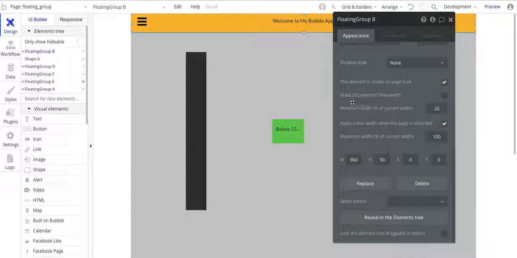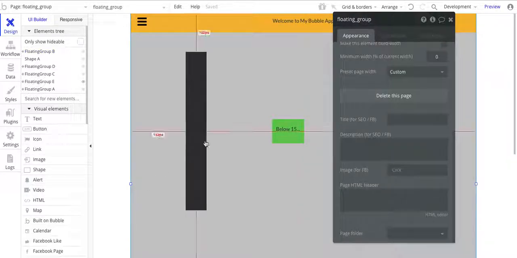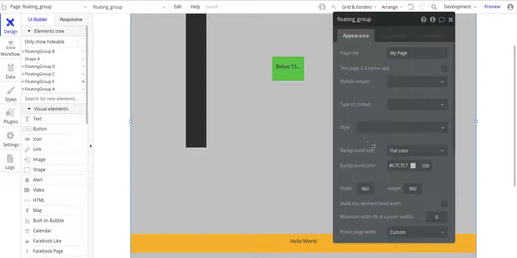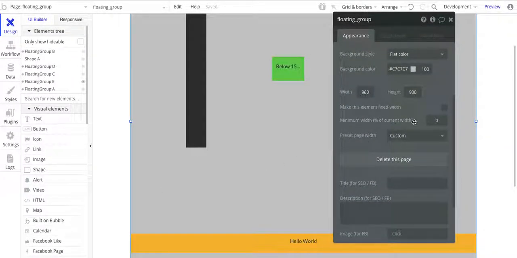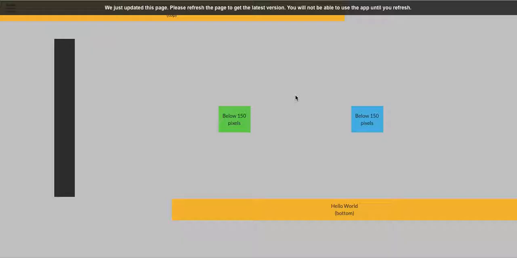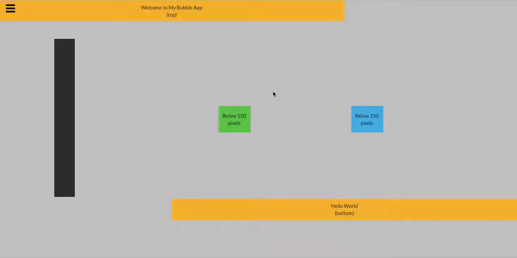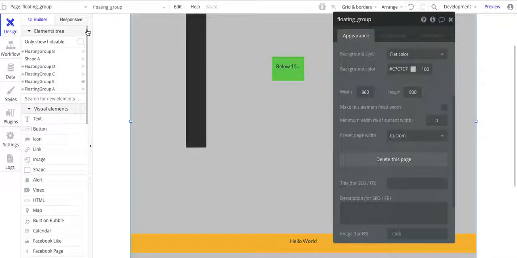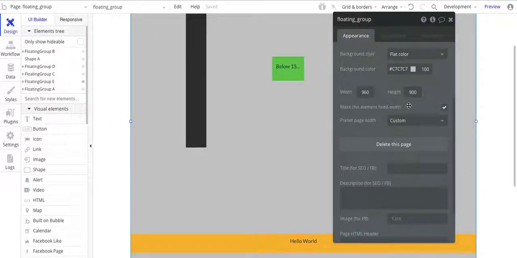The one thing I also want to show you is on here, I've got this set up as make this element fixed width. So it's not fixed width, but the page, so floating group, which is again the page, I do have this set up as make this element fixed width. So right now that is clicked off. Okay, and I just want to show you some of the differences. So it's clicked off. Now I'm going to make this page, floating group, which is my page, fixed width.